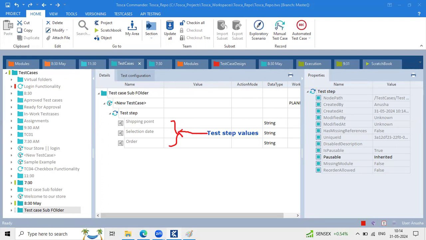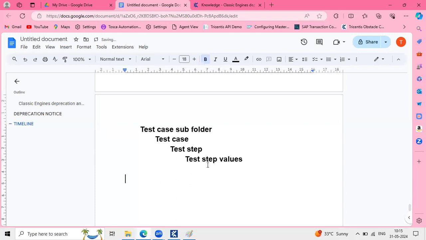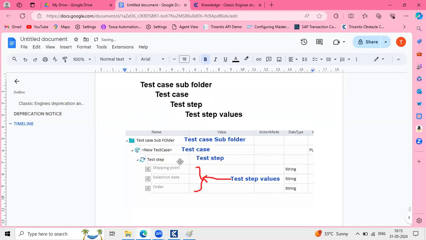Coming to here, this is the test step. The above one is the new test case. You can say a test case. The above one is the test case subfolder. You can say sub or root, almost the same. Clear? Yes. This is the hierarchy of the test case section. When you are doing a practical session, to avoid confusions, try to cross-check these activities.